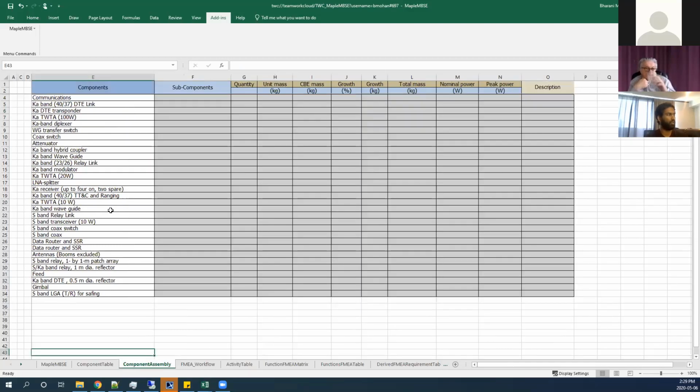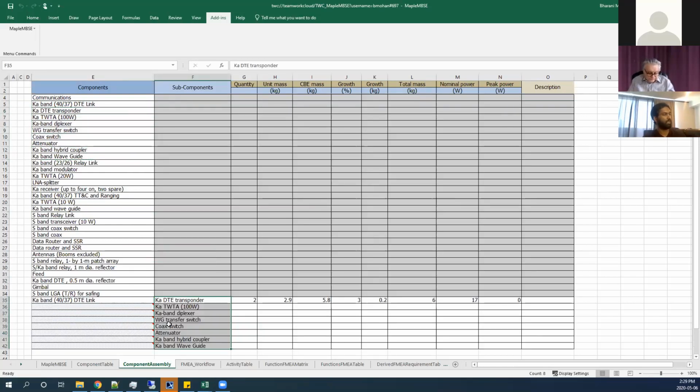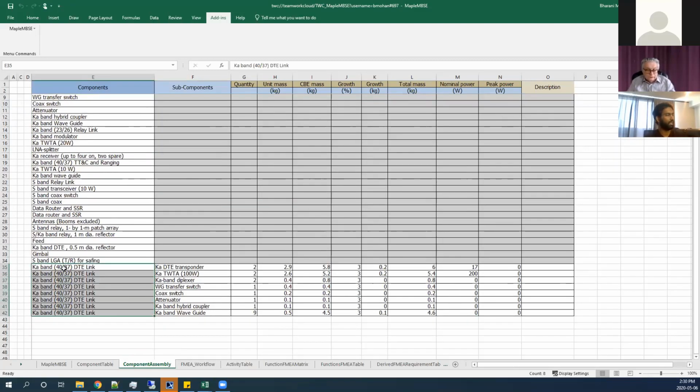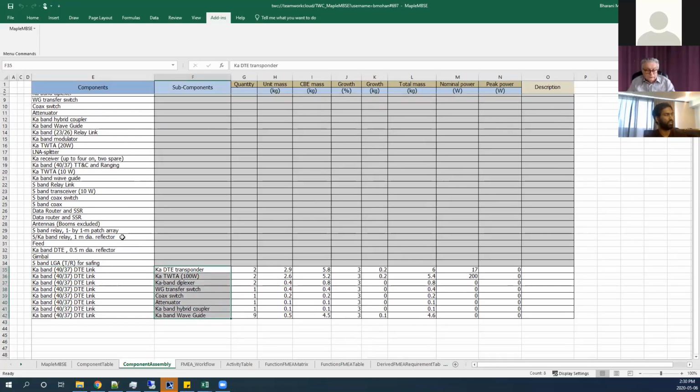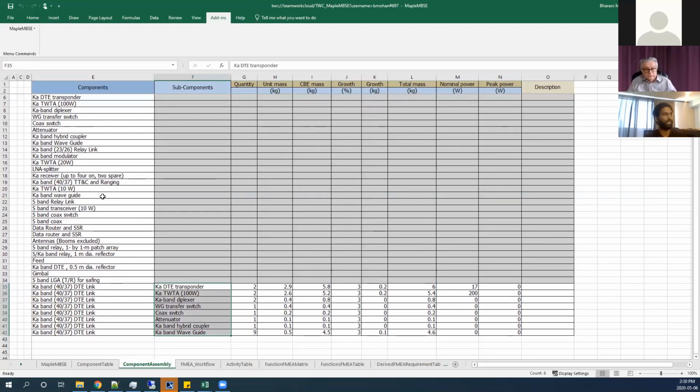And here I wanted to create a hierarchy, so the KA band 4037. I want to assign certain components to it. Here I have the KA band and I want to add these components as parts. What I'm basically creating is a part relation between the K 4037 DT link and these other components. In the same way, I'm going to create some more hierarchy.